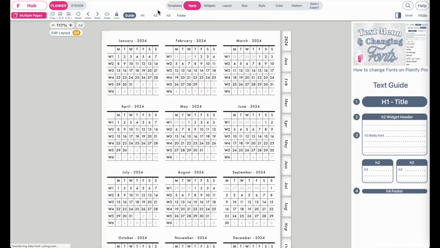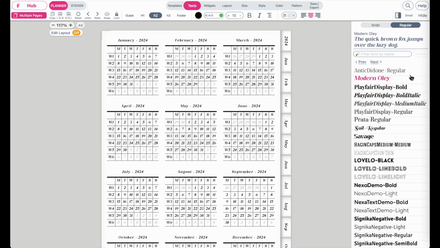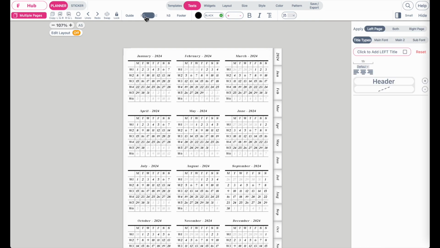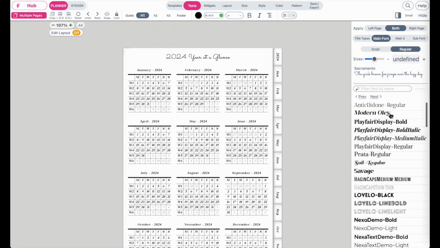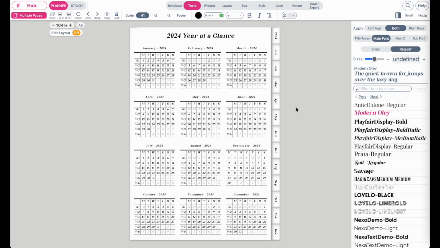Next, let's quickly change the font. Go to H2, and here I'll choose this modern font right here. And then I'll also add a header. So under H1, you can add a header to your planner. I'll just call it 2024 Year at a Glance. And for the font, I'll just choose the same as before. This is how the planner looks like right now, and this is how it should look like on your end as well if you're following.